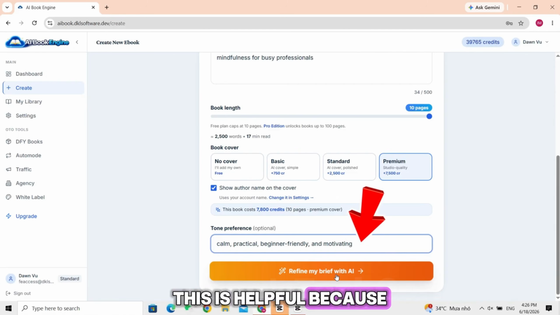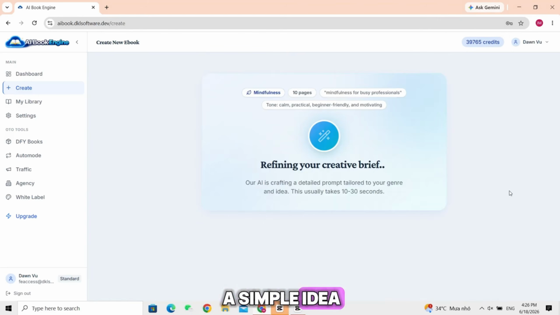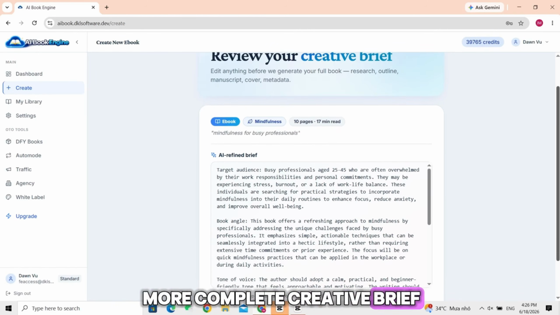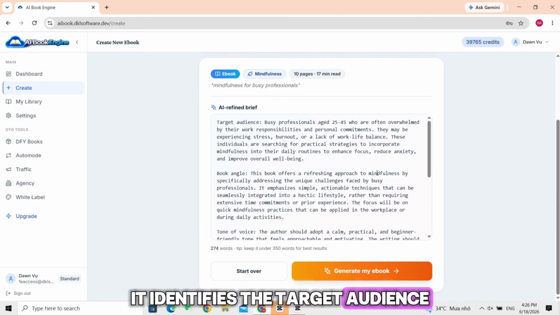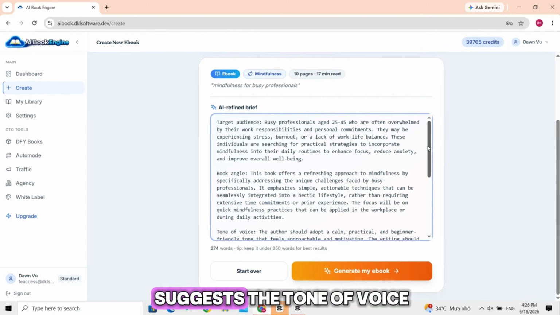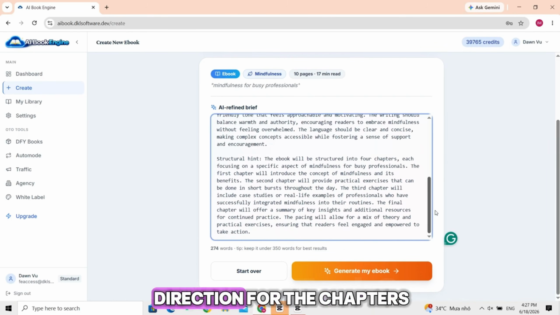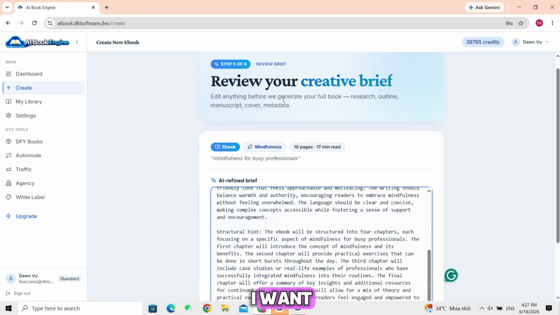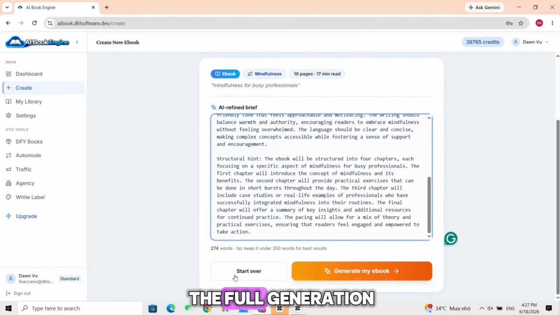Before generating the full ebook, I can use the AI brief. This is helpful because many users start with a simple idea, but they may not know how to turn that idea into a strong book direction. Here, AI Book Engine expands the keyword into a more complete creative brief. It identifies the target audience, explains the book angle, suggests the tone of voice, and gives a structural direction for the chapters. I do not have to accept it blindly. I can review the brief, edit it if I want, and make sure the project is going in the right direction before spending credits on the full generation.